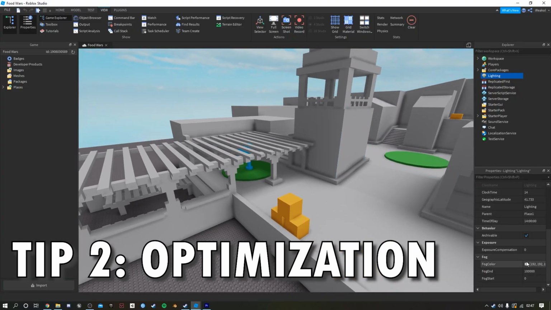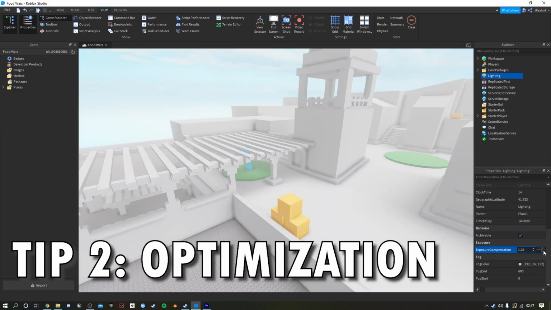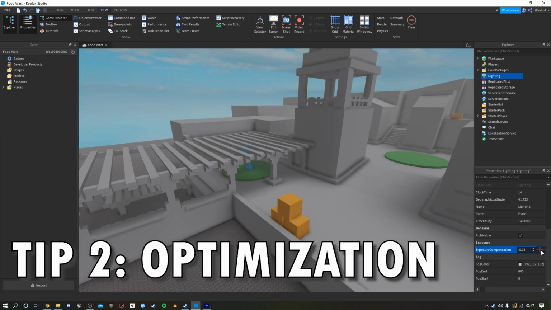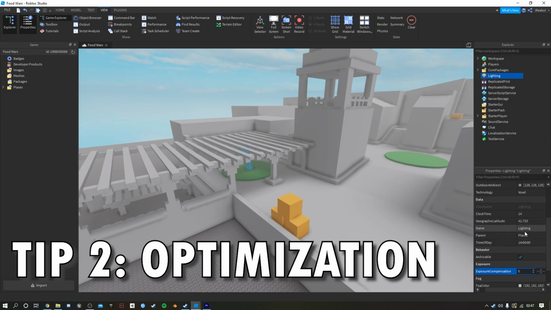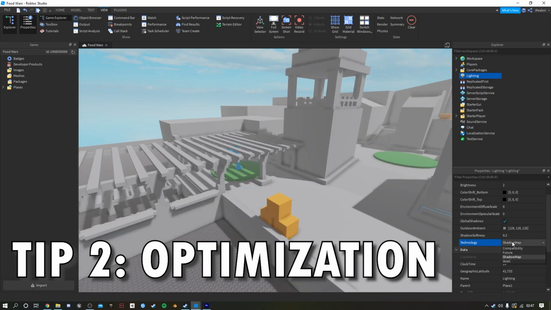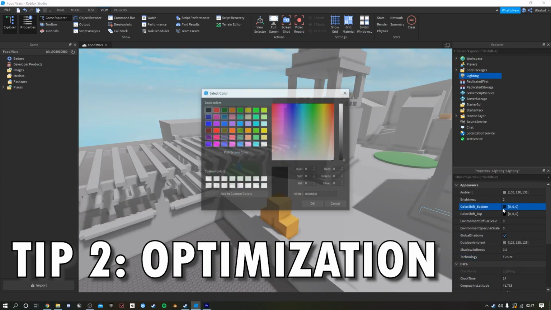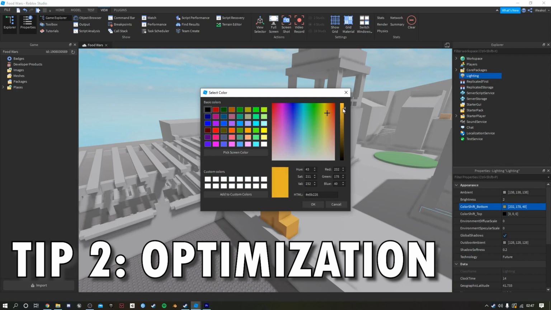My second tip would be optimization. This could be anything between lighting, the amount of parts you have, the amount of unions you have, the shadows, and anything like that that could cause your game to lag. This is very important because most of the community of Roblox either plays on mobile or on Xbox, and that could be a huge amount of your target audience that could be unhappy with your game because it would not perform as well as on PC on those platforms.